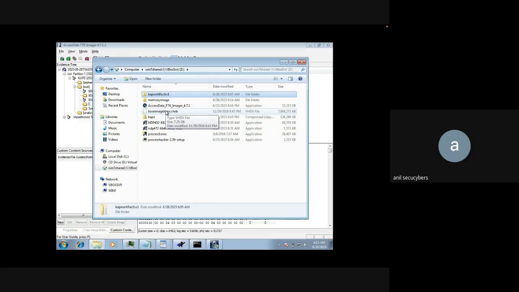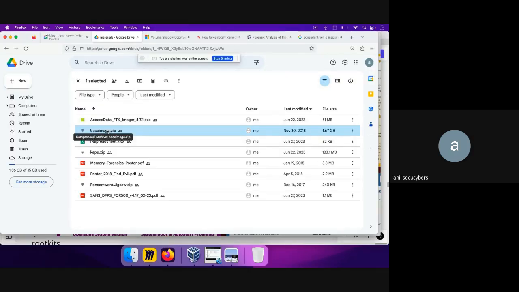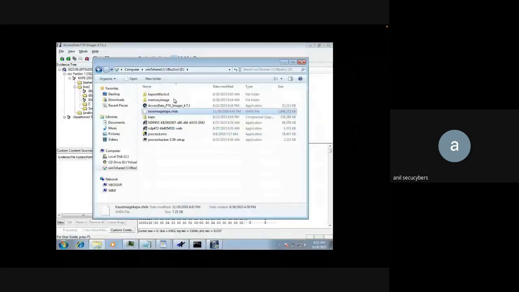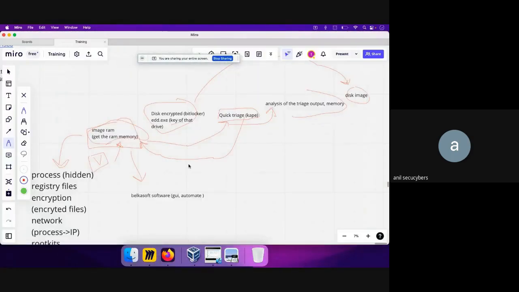Coincidentally, I've already unzipped this zip file. The zip file is 1 GB. If you unzip that, you will get a VSDX file, which is 7 GB. If you see over here, 7 GB. So we'll be investigating that. And guys, one thing I want to let you know: the image that I have shared with you, don't share with anyone else.